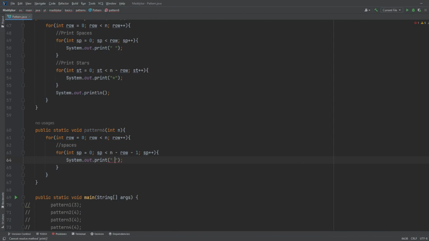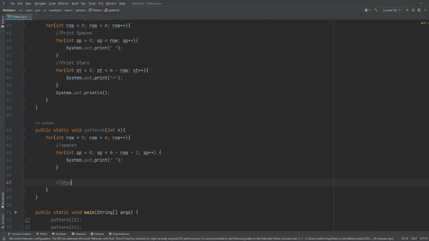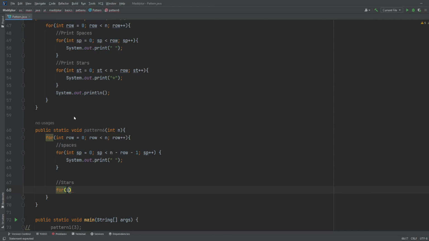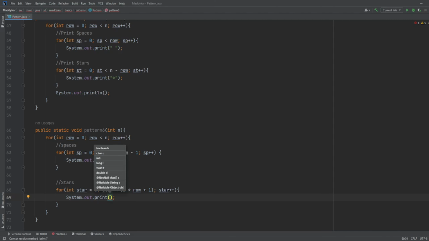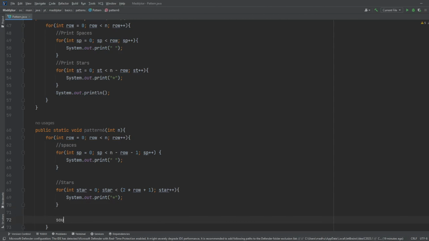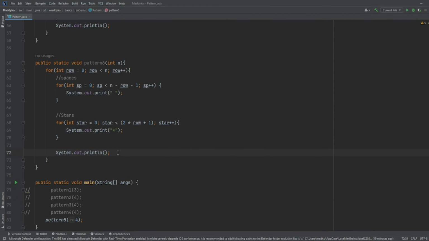Print space without a new line character. And after completely printing all the spaces, we need to print stars. For int star starts from 0, goes till 2 into row plus 1, star plus plus. Print star without a new line character. And after printing the spaces and stars, we need a new line character. We are good with the function. We are starting the row loop, then spaces, then stars. Yep, we are good here.